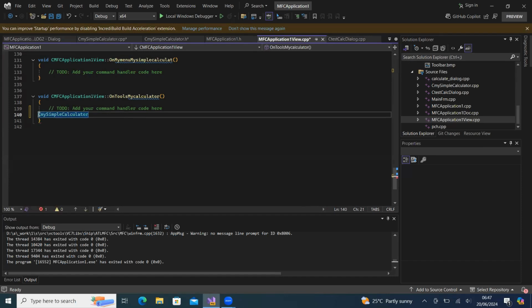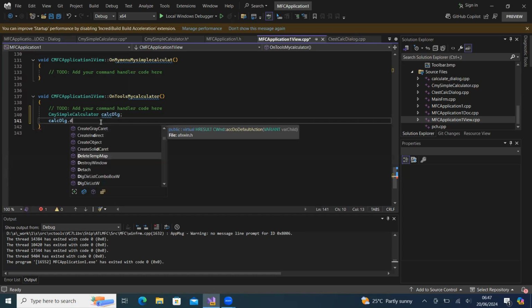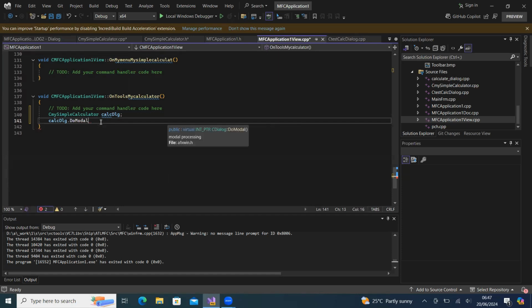So first, using that class name, I'm going to create an object. I'm going to name it calculatordialog DLG. In order to open the dialog, I just need to say calculatordialog dot DoModal with open and close brackets. It will directly create an object and open the dialog that we created.